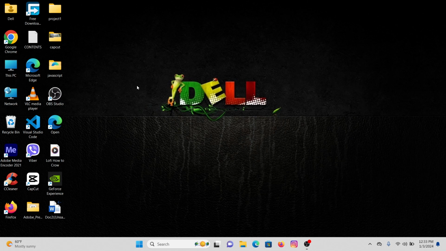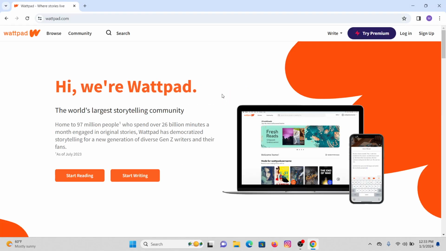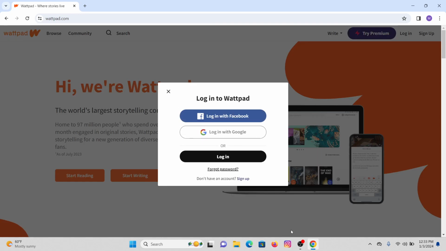If you are on your desktop, open any web browser that you are comfortable with. Now here I am going with Google Chrome, and on the search URL search for wattpad.com. After that you will see this interface, and then at the top right corner of your screen you will see the login option. So click on there, and in here a dialog box will appear.